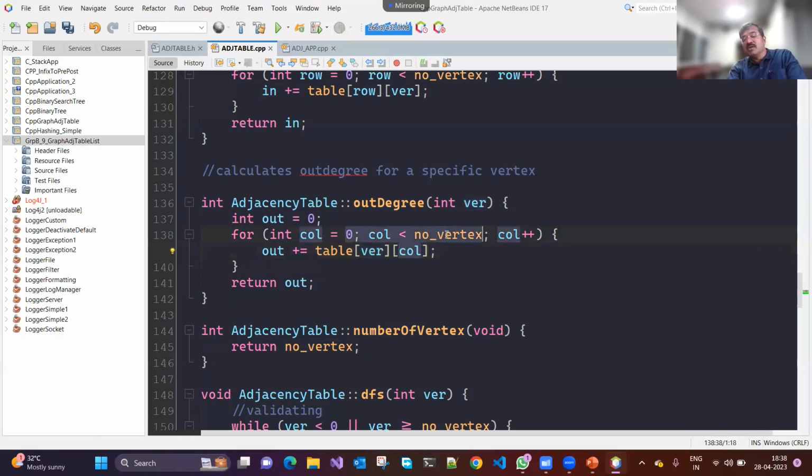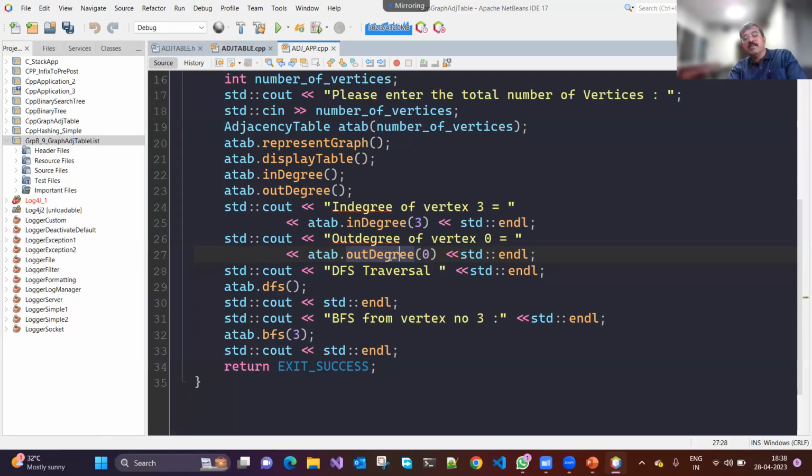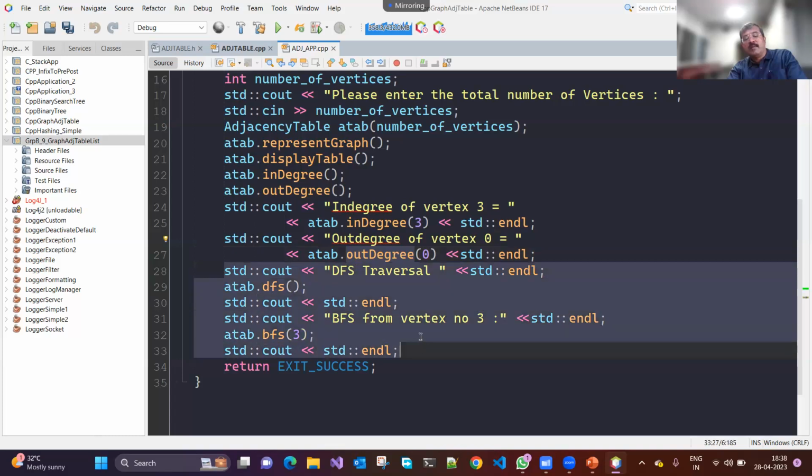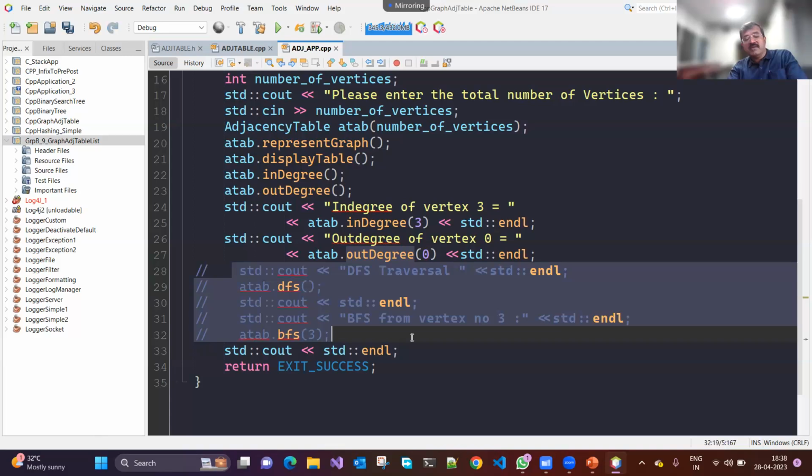The moment column becomes 4, this condition is false. And we come out. While coming out, what we are doing is we are returning the out degree. So whatever we have returned, that will get printed over here. So this is what we have not yet discussed, so I'll mark it as comment. And what we have completed, we'll again run through and check whether our idea is correct or not.